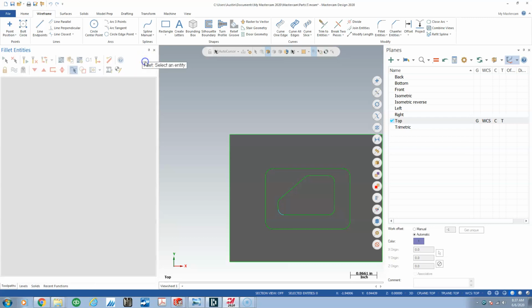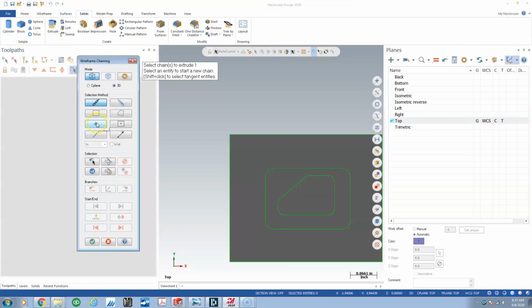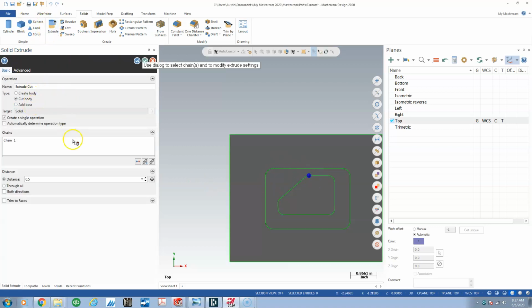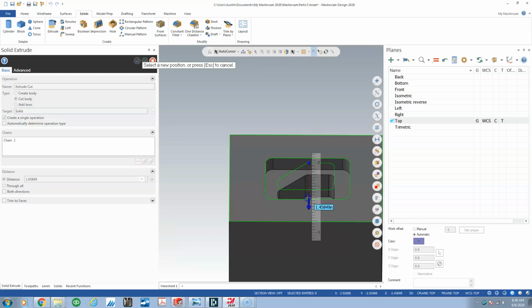So we got all the corners, and we're going to go back to solids menu and chain that. Extrude cut this guy. And it's going to be 1.0. Okay, 1.0. Enter, enter.